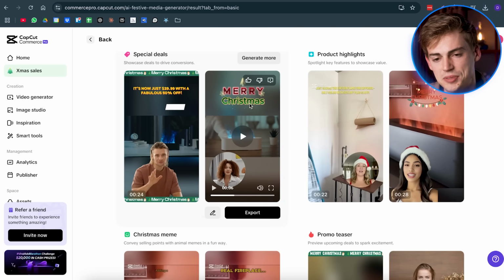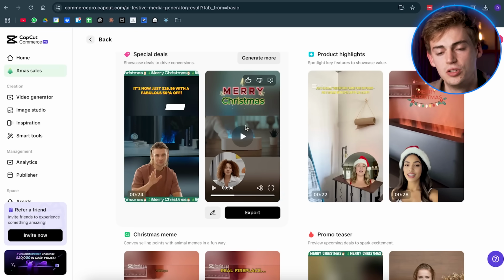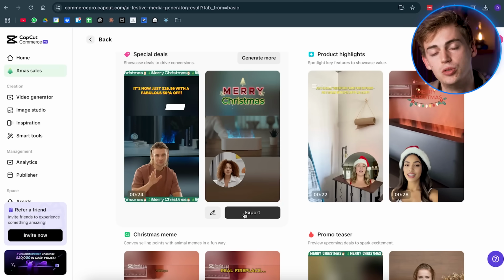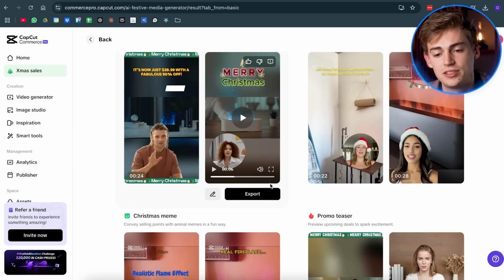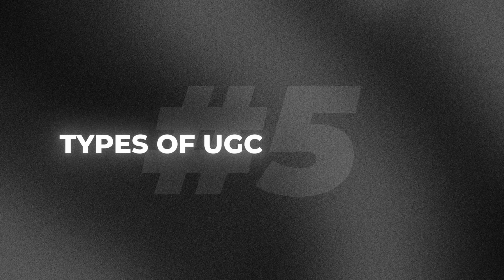You can see sometimes it glitches a little bit, but the accurate lip syncing will happen, or like no buffering going on will happen after you export it. So that issue will be fixed afterwards. So if you like it a lot, you can just export it and then you can either publish it directly on like TikTok, Facebook or Instagram, or you can download it and do it yourself.